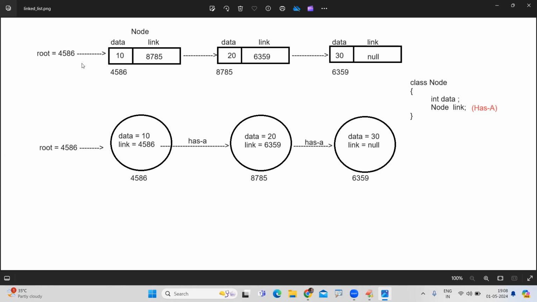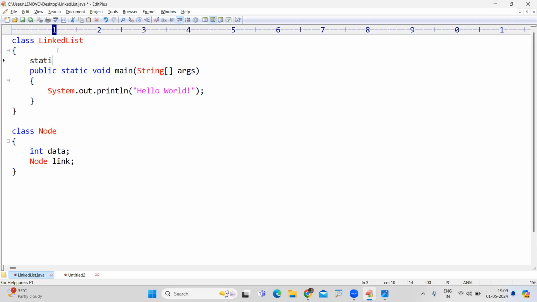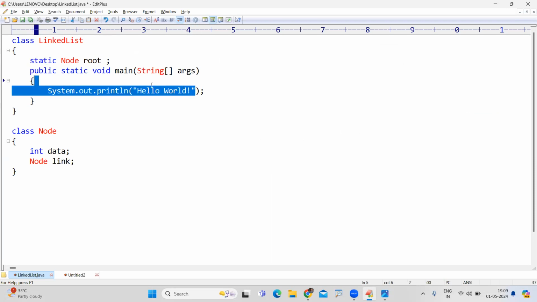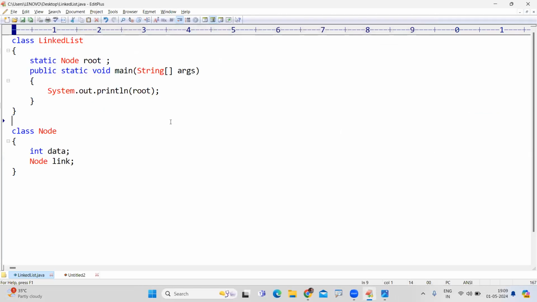Initially, you need to take one variable called root. It is common for all, so it is a static variable of node type only, root. Of course, the default value is null only. Whenever you print this one, it will show that the value by default is null.